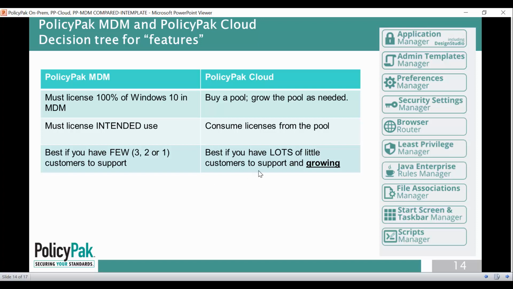But PolicyPak Cloud is. So if you've got lots of little customers that you're supporting and you're growing, like if you're an MSP, this is a good scenario for you. Or if you have lots of different offices, it works out great that way too for PolicyPak Cloud. So the way that licenses are cut is that we cut, in MDM land, a license per email domain.